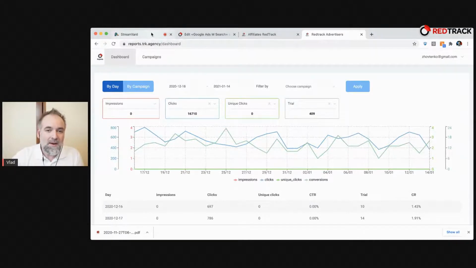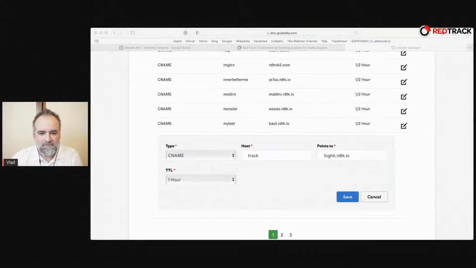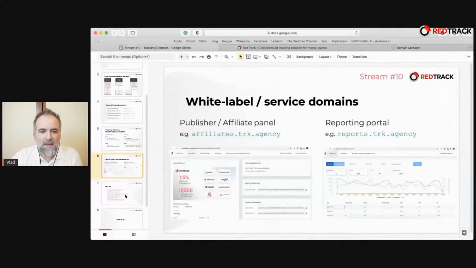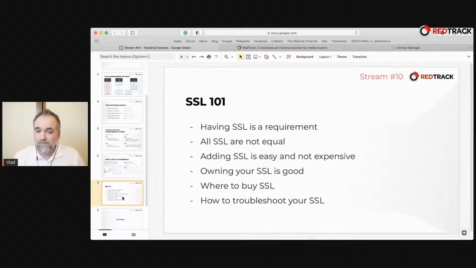And so the last part is SSLs. Let me share the screen again with our presentation. And let's talk about SSL. So, first of all, it's not an option. It was an option 2 years ago, in 2021, in 2020, last year. It is a requirement. If you don't have an SSL, you probably can't run traffic, or you'll run into issues.